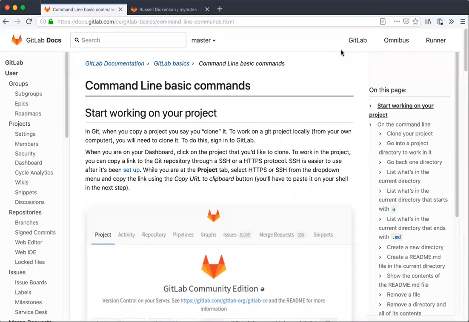In this session of review of GitLab Basics, I'm reviewing the command line basic commands document. From the title and looking at this initially, I imagine it's introducing me to command line utilities, perhaps functions or features of GitLab itself, since it's part of the GitLab Basics series. And it starts with the first heading, start working on your project.